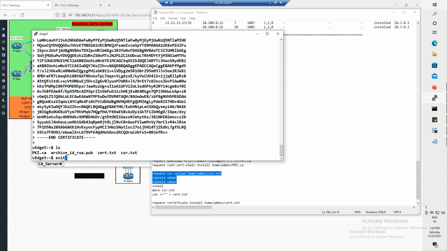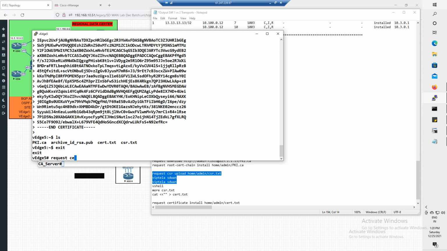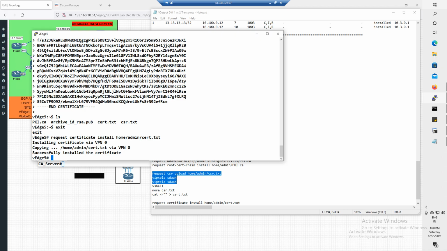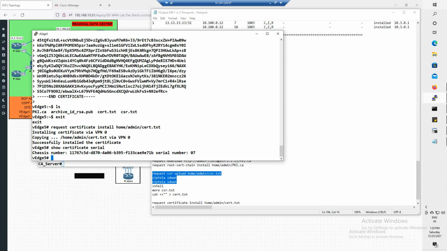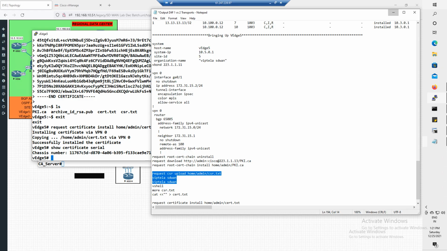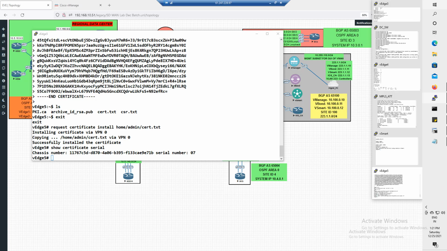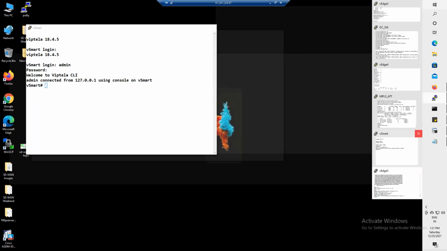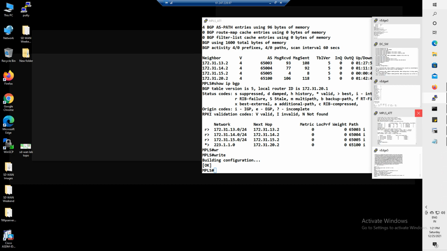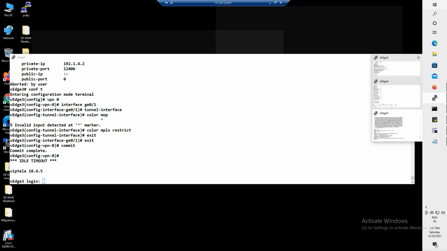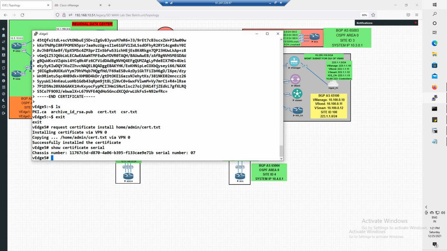Now let's install it. Exit, request certificate install home admin cert.txt. We have the certificate. Now show certificate serial, right? What we are going to do now is add this device manually to whom? To vManage and vBond, right? So in the meantime, let me turn off CA. vSmart we don't require, MPLS we don't require, DC switch we don't require. Okay, this thing is fine.